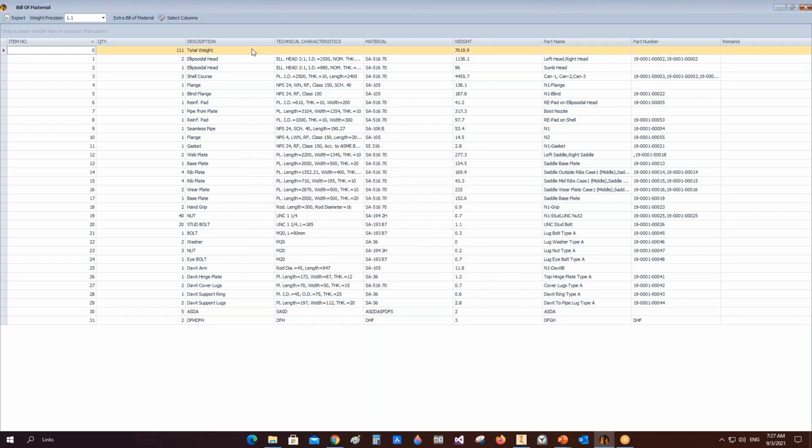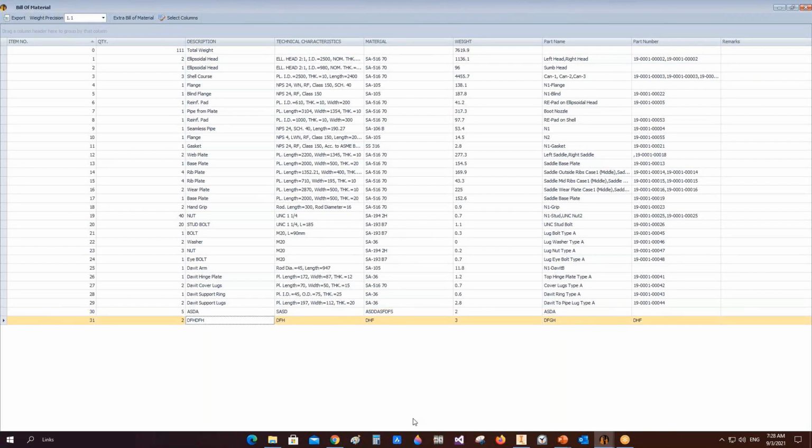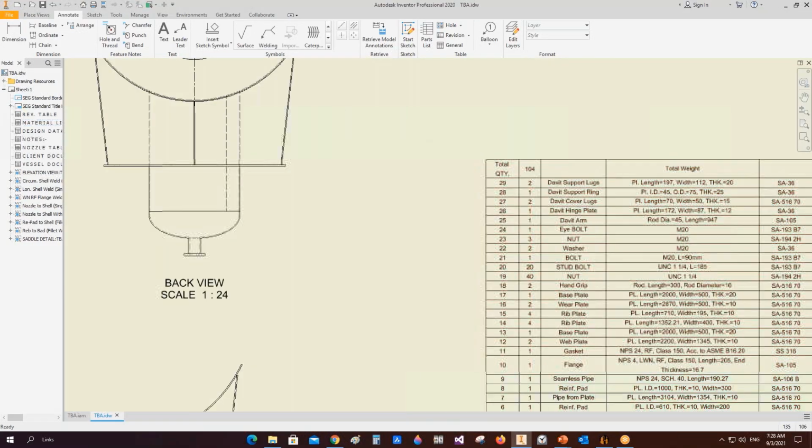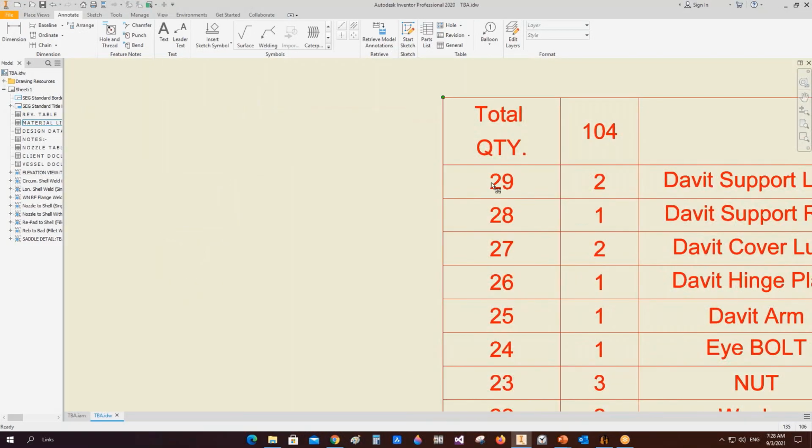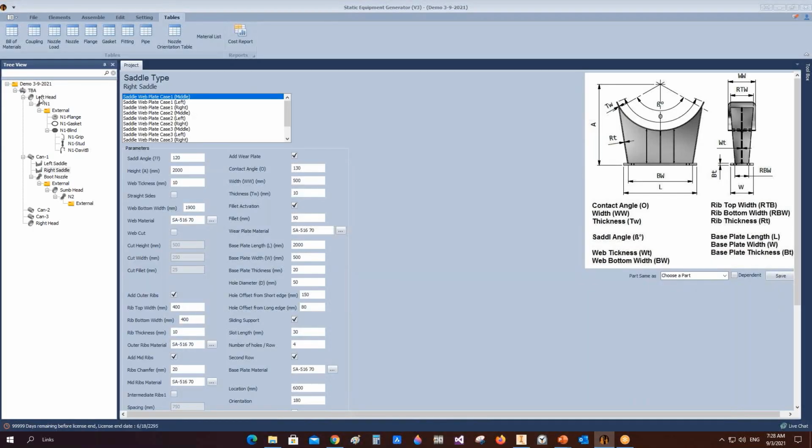If we close and open it again, you can see that we have those items. And if we make an update to the bill of material, let's update this table to the drawing to reflect those values. Here, as you can see, the bill of material ended up at 29. So let's make an update for the bill of material.